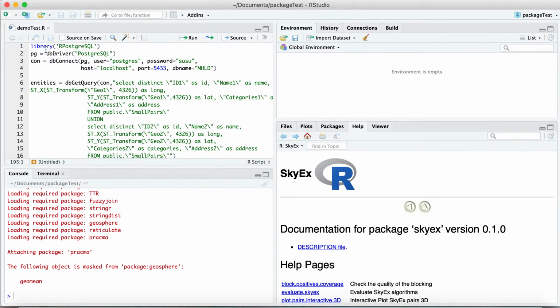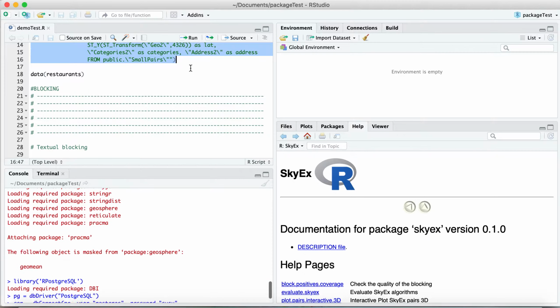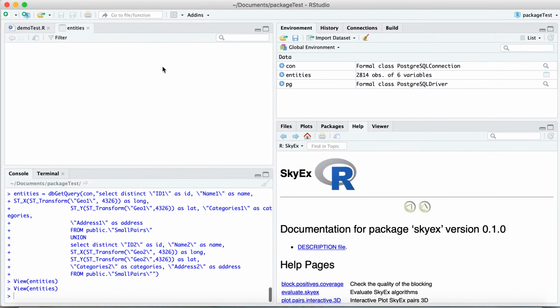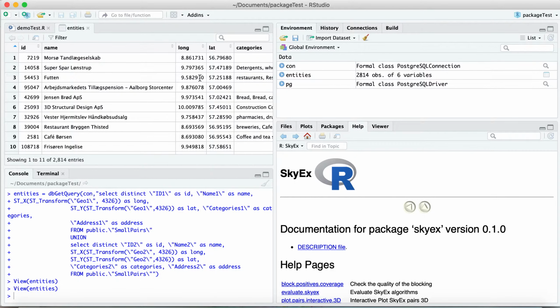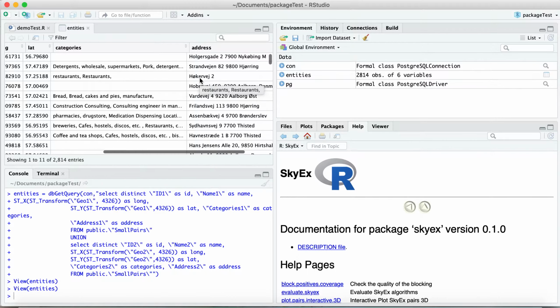So we're going to use 3 datasets for the moment. 2. This one is entities. They are spatial entities in the region of North Denmark, extracted from Google Places, Foursquare, Yelp, and Krak. They contain the ID, the name, longitude and latitude, the categories, which means what type of business they are, and the address.